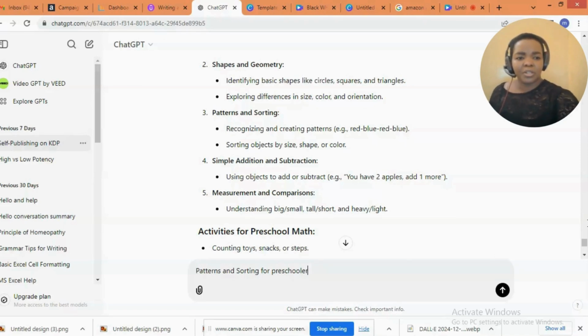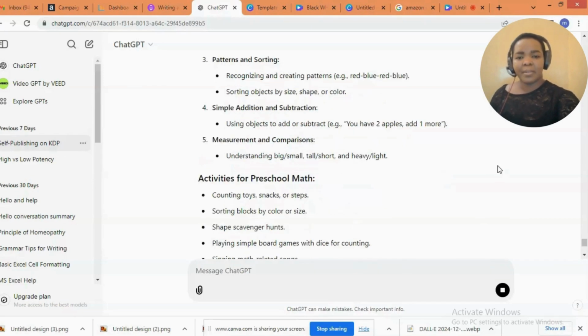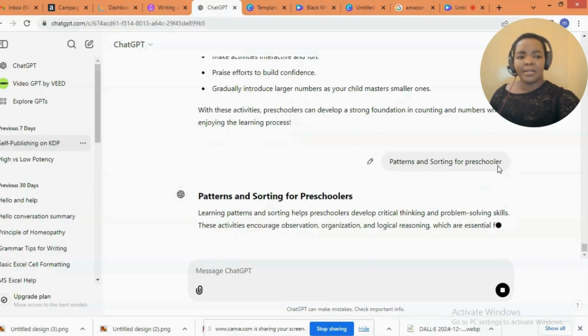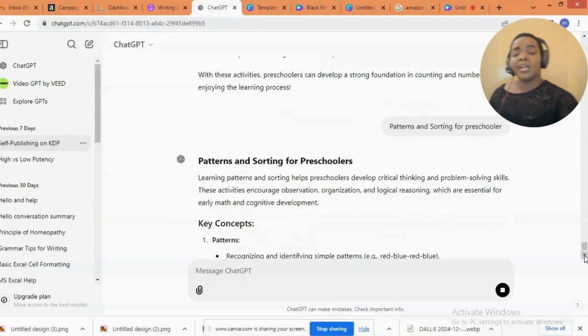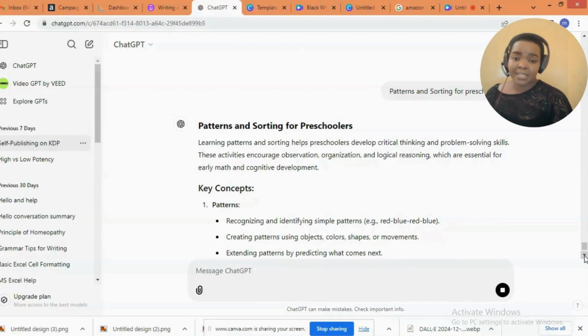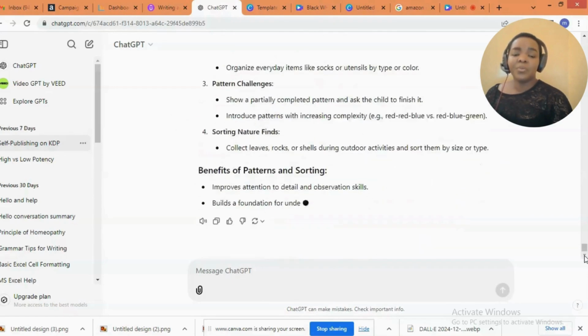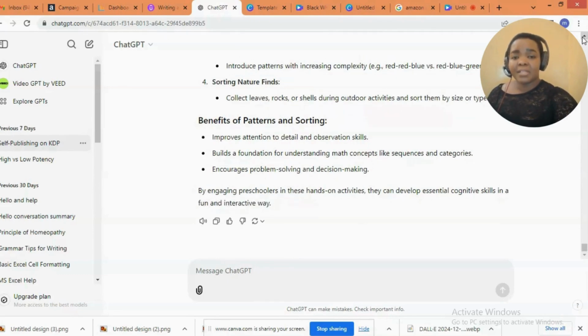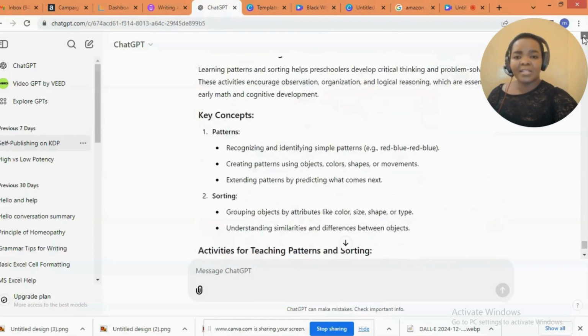Typing now. Waiting for ChatGPT to do the job for us. Let's see. It's now writing patterns and sorting for preschoolers. As you can see, it's giving us the answer. It's now writing the book. So you can write the book with AI within minutes. But it's going to take time when you are editing, checking word by word if the things are correct there.